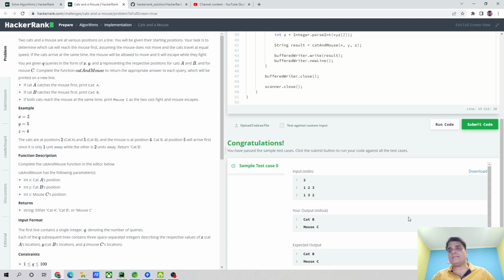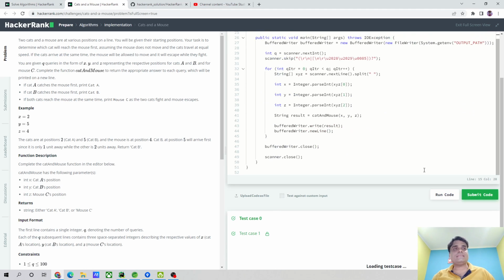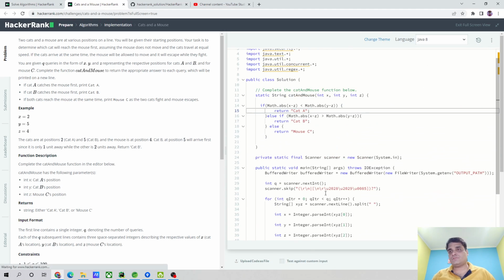Yes, so our sample test case is passed. Let's submit the code for all the test cases. Test cases 0 and 1 have passed successfully. So it was a very easy problem. Basically the interviewer was trying to see whether you are able to comprehend the problem, visualize the problem and put it on a number axis, and what your approach is. And then it's simple if-else logic with the math absolute difference function.